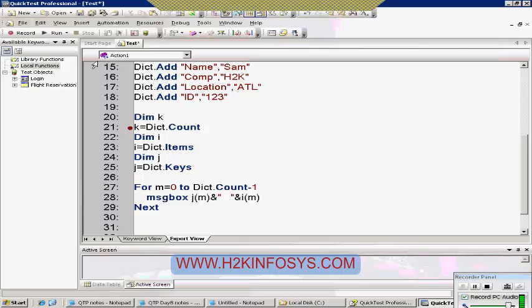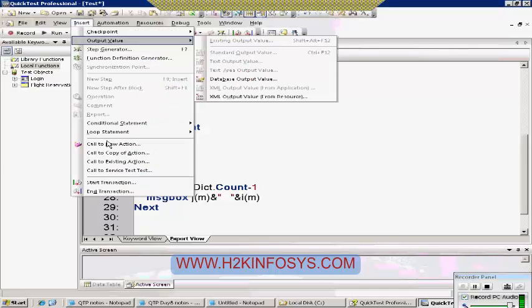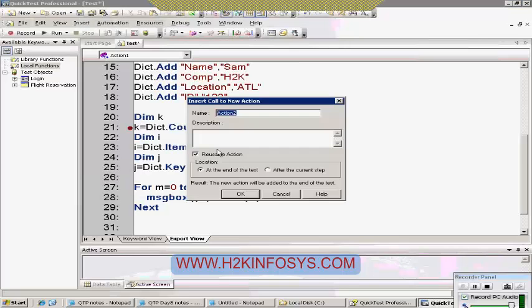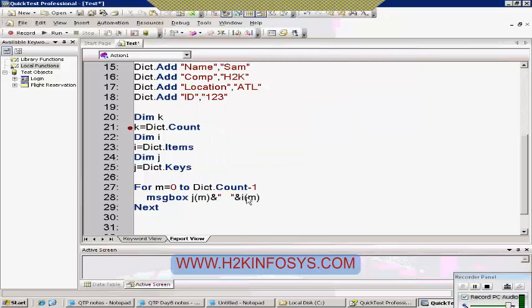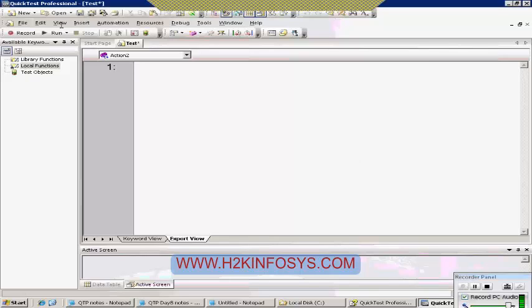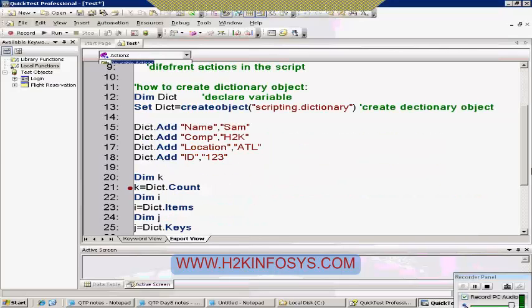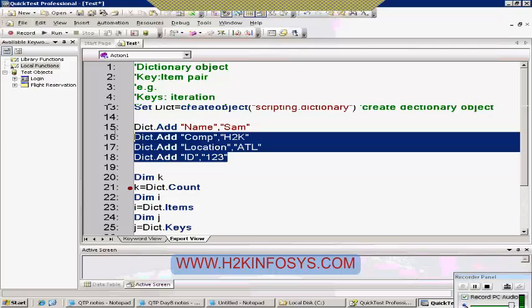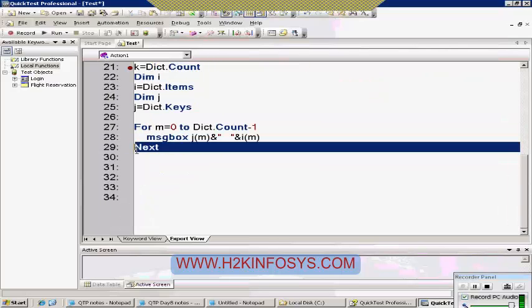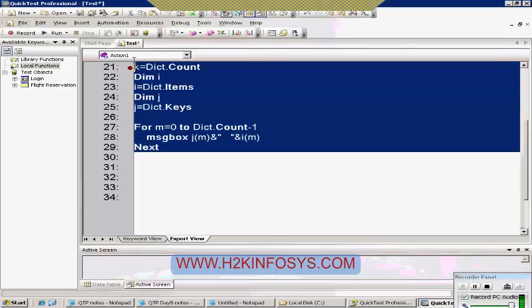And one more thing, I told you right before beginning. Once you create the dictionary object, you can use this data in any other action. For example, I create a new action, say insert call to new action. So this is action 2. This is altogether a complete action, but you can retrieve those values. Whatever you have in action 1, you can still use the data even in action 2.